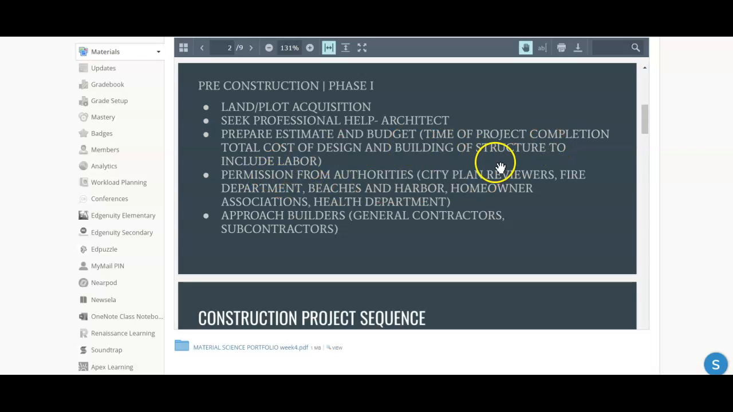And then once you resubmit the plans, typically on your second try, if you put everything that the city plan reviewers said to put back on the plans, you're done. You'll have your permit. And once you get your permit, you can start building.